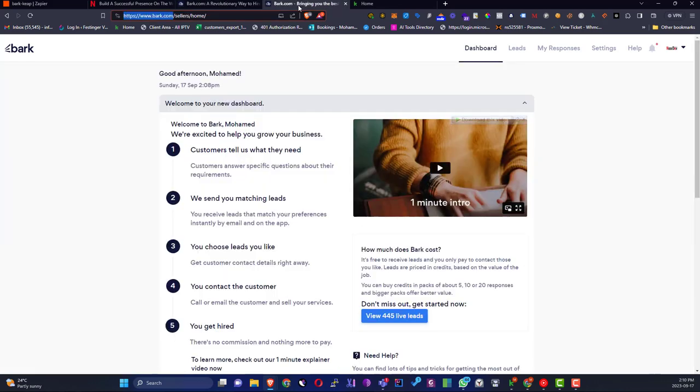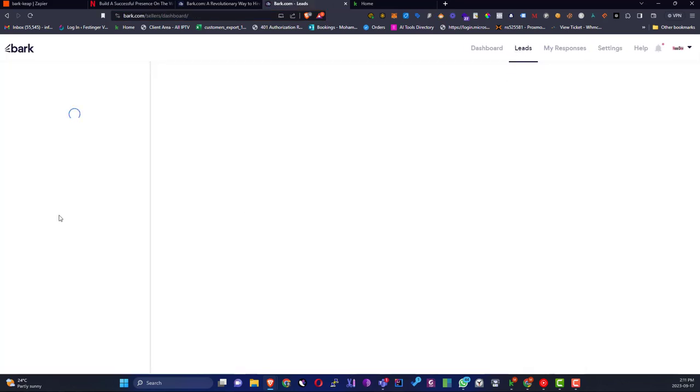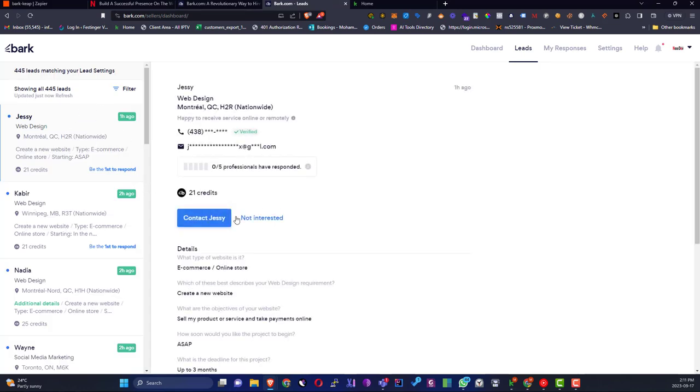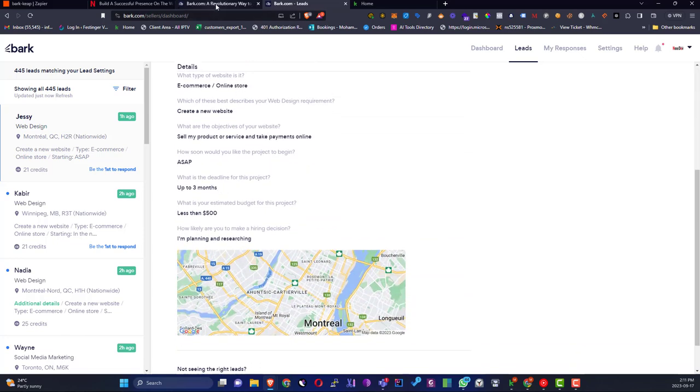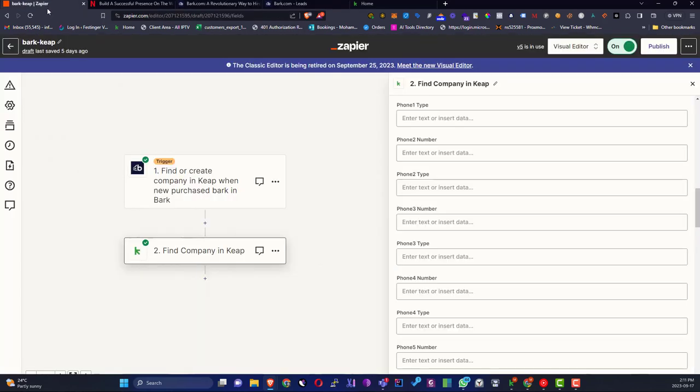So in our account, we are specialized in web design, and we have some leads here. The main idea here is when we have a new lead and we click here on contact the new lead, automatically the information will go to our Keap account. So what we have here, the first thing, we connected our Keap account with Zapier. It is a famous website for connecting software.